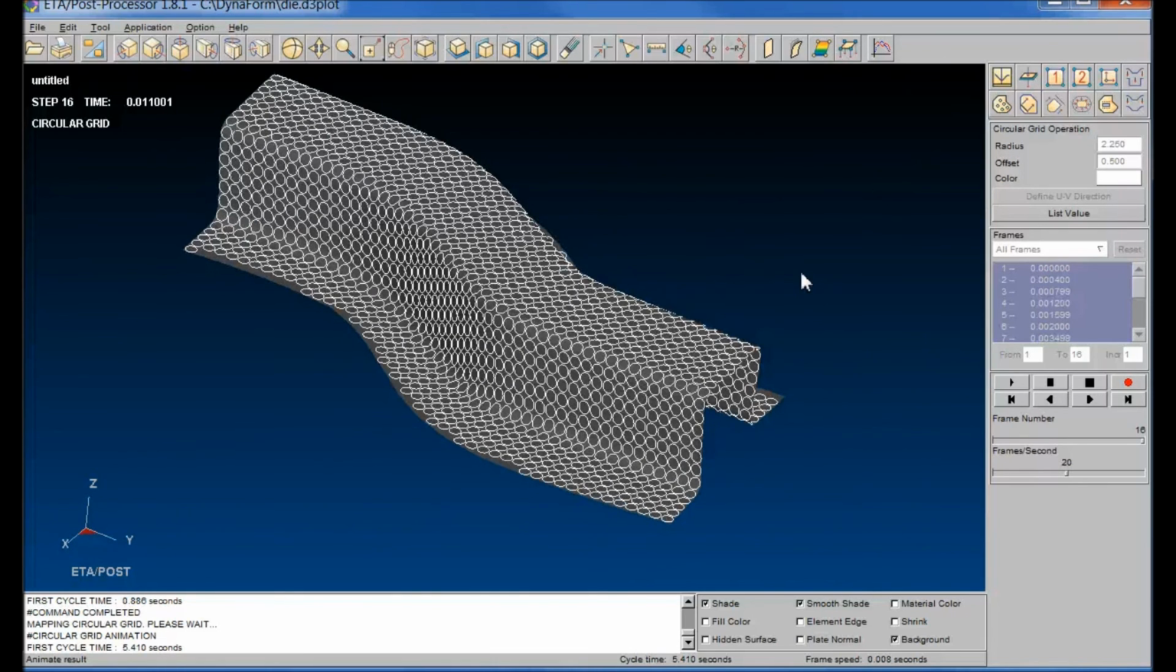If the design isn't good, you can use these plots to make decisions about your next move. Are we going to reduce the binder force? Are we going to increase it? Are we going to change the design? All these sorts of decisions can be made with the results that you get out of Dynaform.